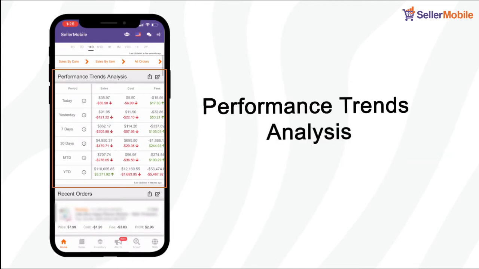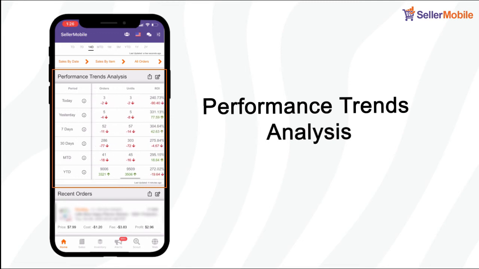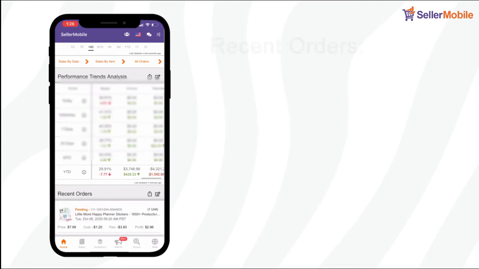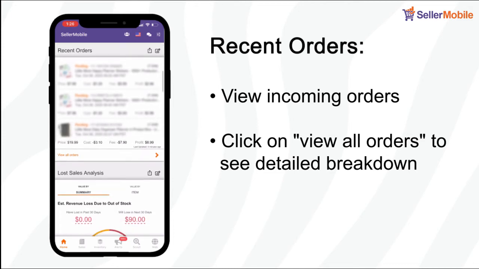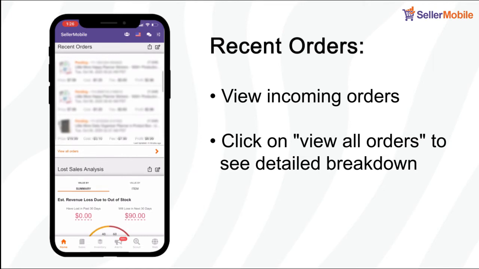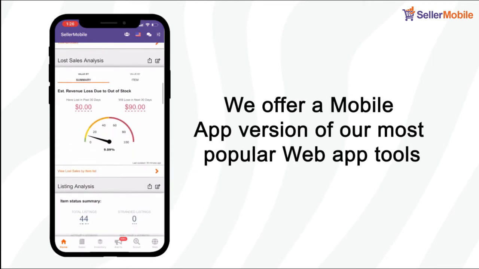The performance trends shows you how your numbers are comparing to, let's say, if you're looking at 7 days, you'll see a comparison of numbers for this week's 7 days to last week. Recent orders is just as it sounds. I like to visit the app and look at this at a quick glance to see what orders are coming in. The next widgets show summaries for some of our tools that we have on the web app.